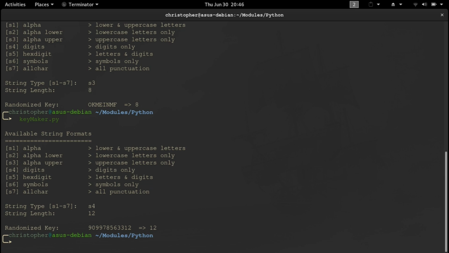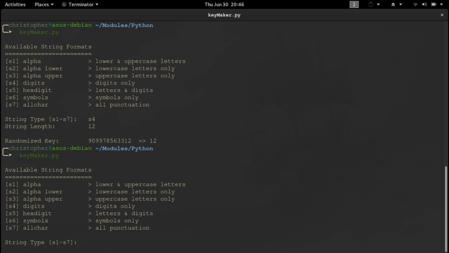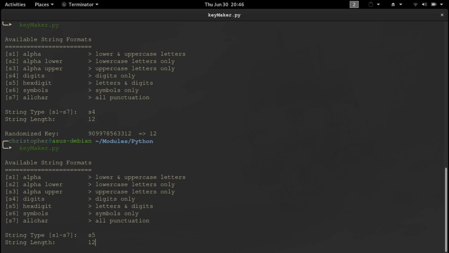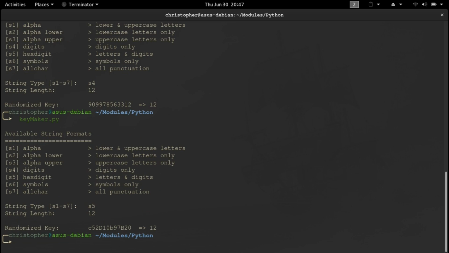So what's next here? Let's try hex digits. So this will be letters and digits. So that will be S5, 12. And yeah, 1, 2, 3, 4, 5, 6, 7, 8, 9, 10, 11, 12. Yeah, so that's letters, uppercase, lowercase, and digits.